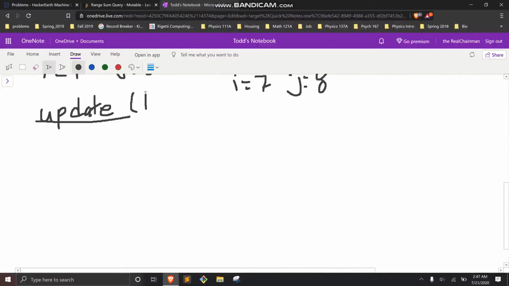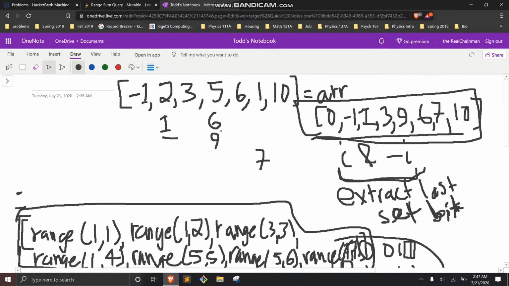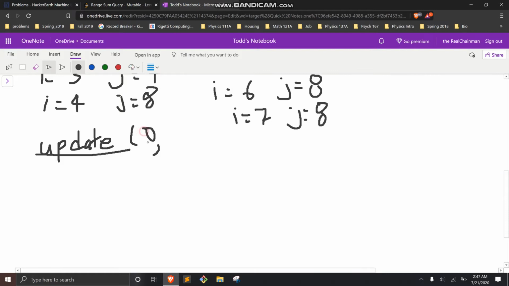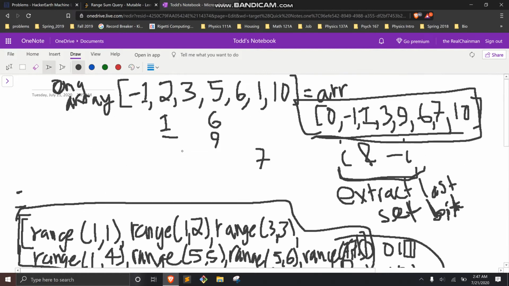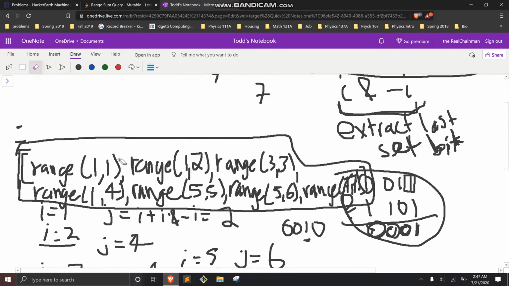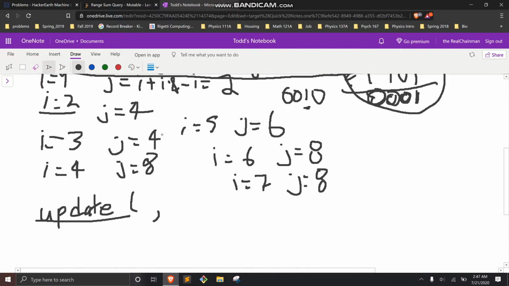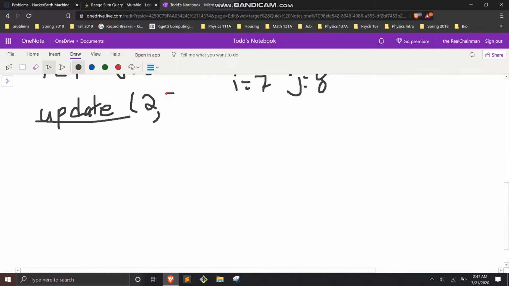Well, in the original array, though, I have to think about it in terms of the original array. The original array is indexed from 0, but the index value that it will have will be 0, 1, 2. It will be 2, and we're going to update it to, let's say, a 5.